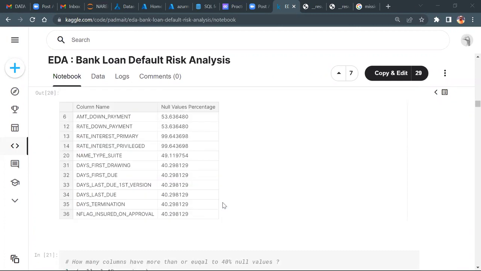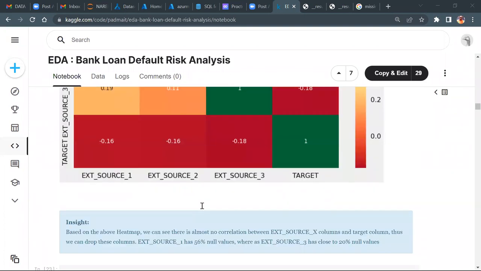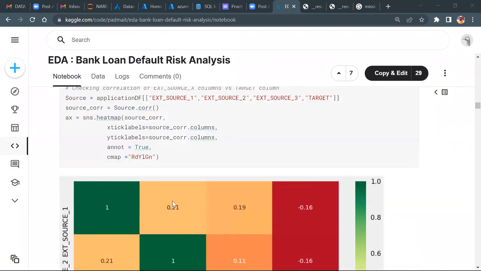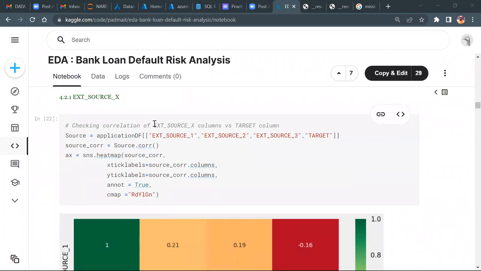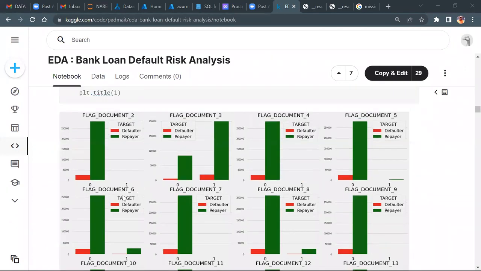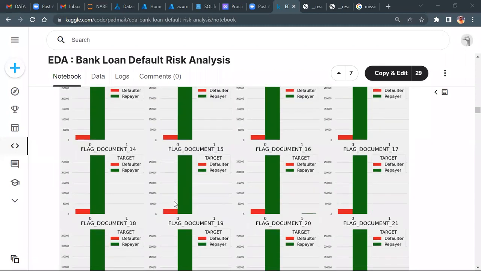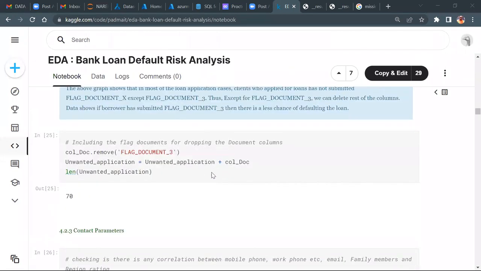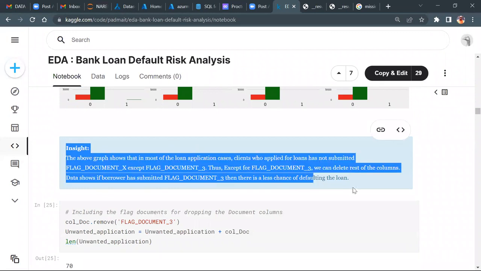Okay, how do you do the risk analysis, how do you find out the factors? What is this called? Heat map. Yes. How do you check correlations of X columns and target columns, all these things. And finally, you can plot how many independent plots based on the flag documents. What is meant by documents? I mean, your bank people, they collect a lot of documents from you. So how do you plot all the documents, which documents you provide, and which insights are given, guys, insights also. So that's what I'm saying.